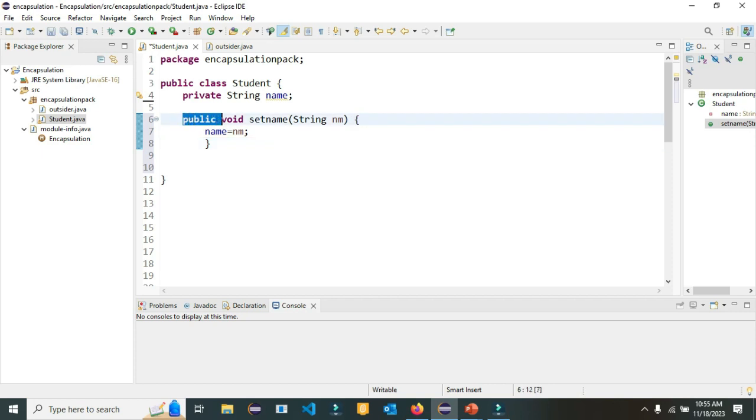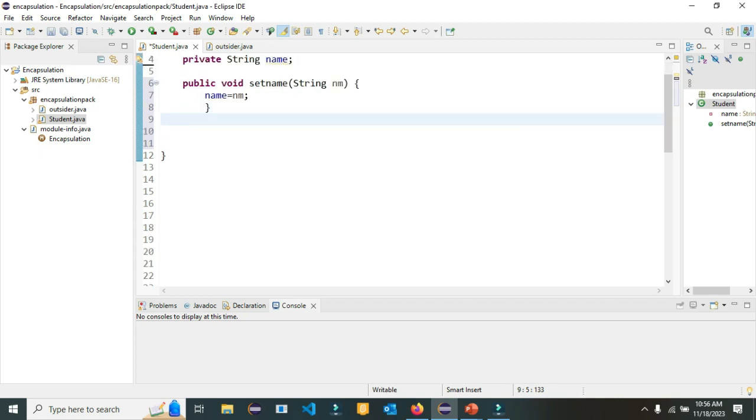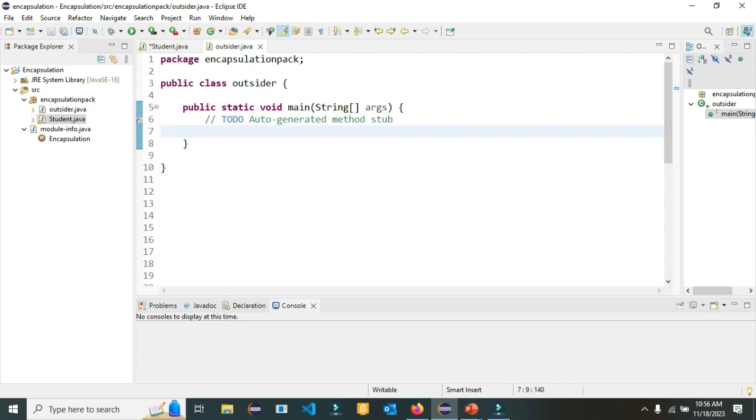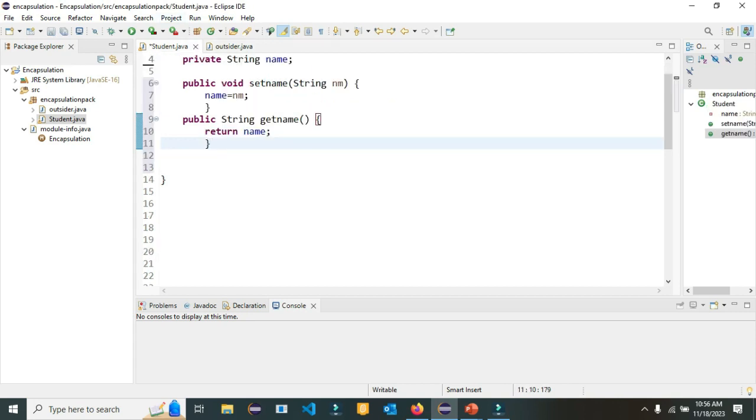We have to make the access specifier public so that it's able to be accessed from outside, and then we set the value of variable name belonging to the student with the variable sent from the outsider. The next step is to provide the getter method like this. This getter method is a method that allows the outsider class to access the value of the name. Therefore, the method must have a return value, in this case string as per declaration. And then we have to return the value of the variable.